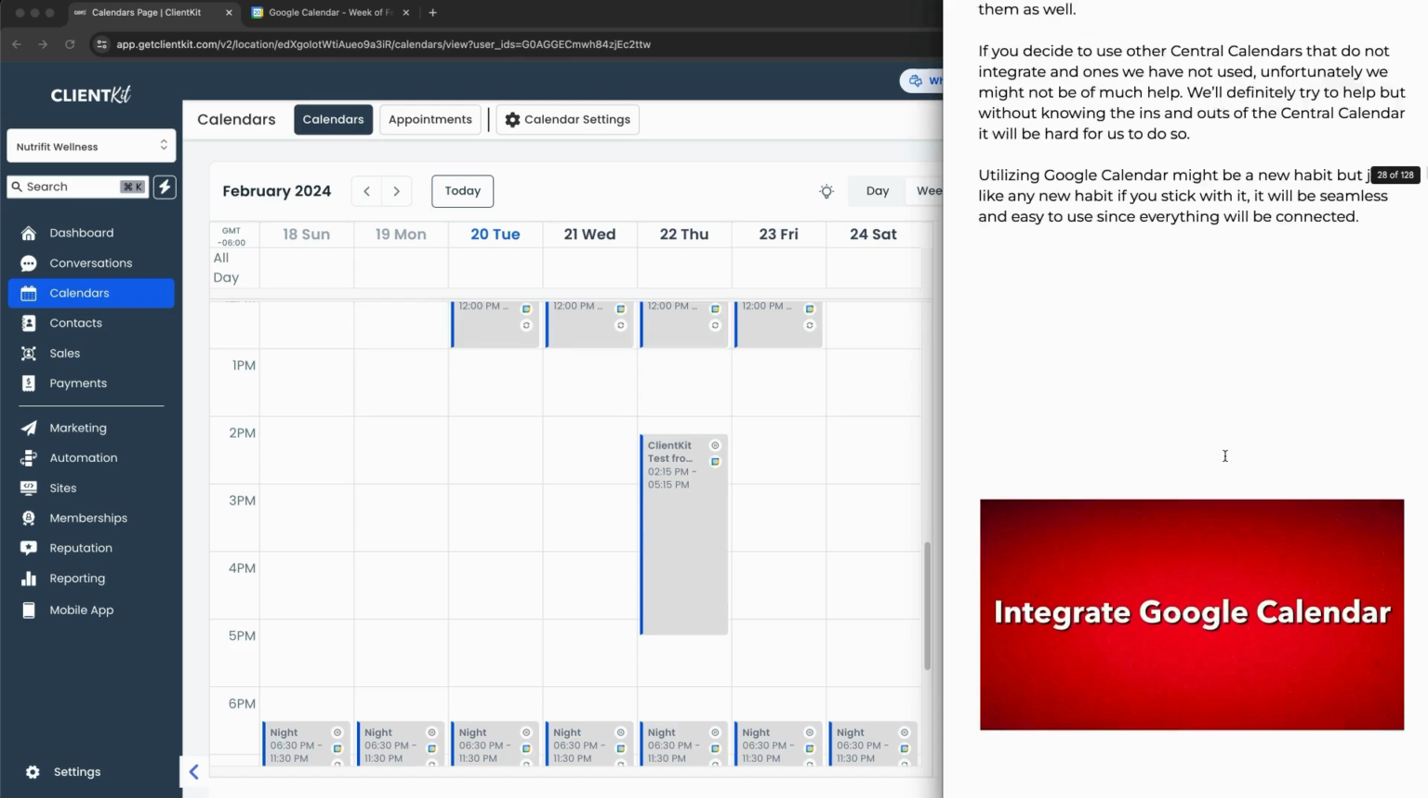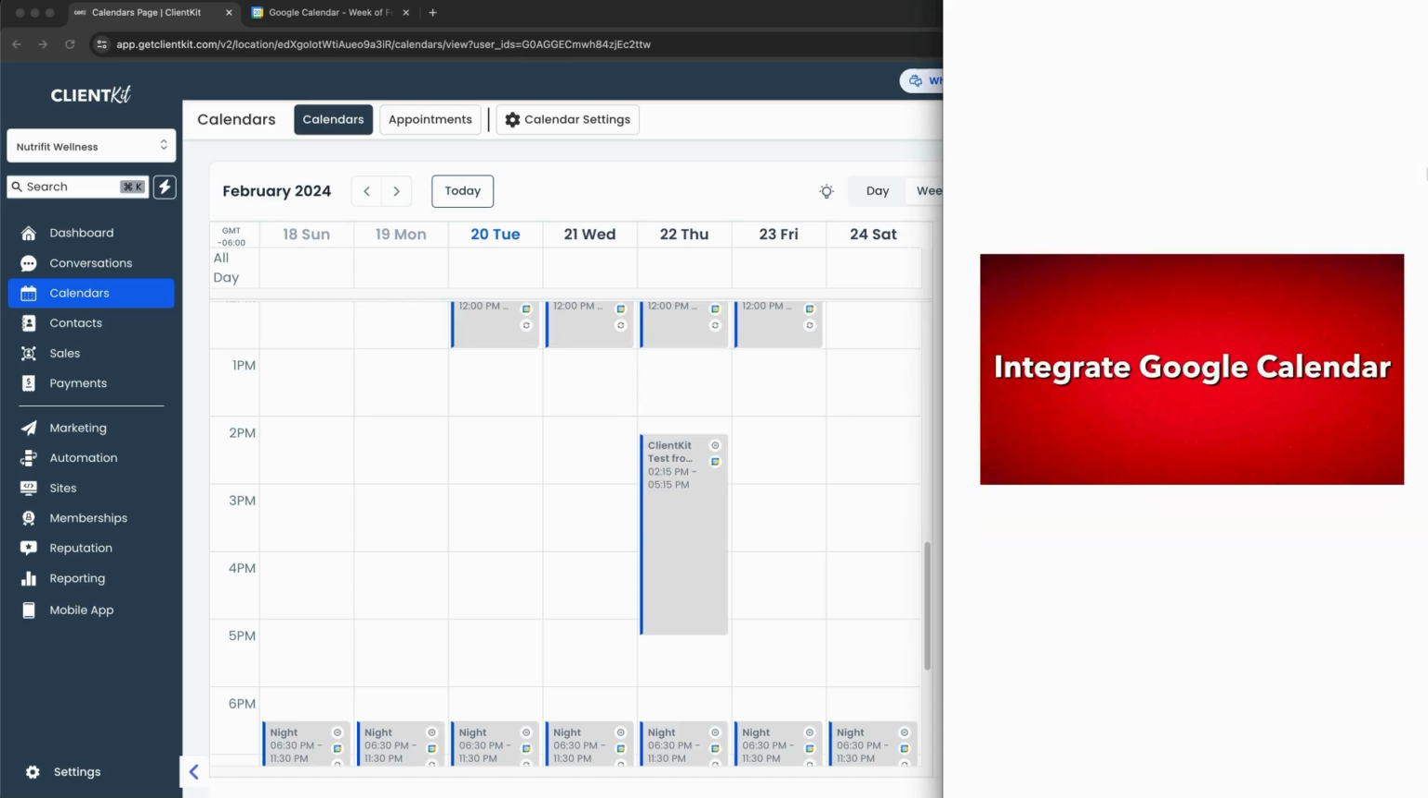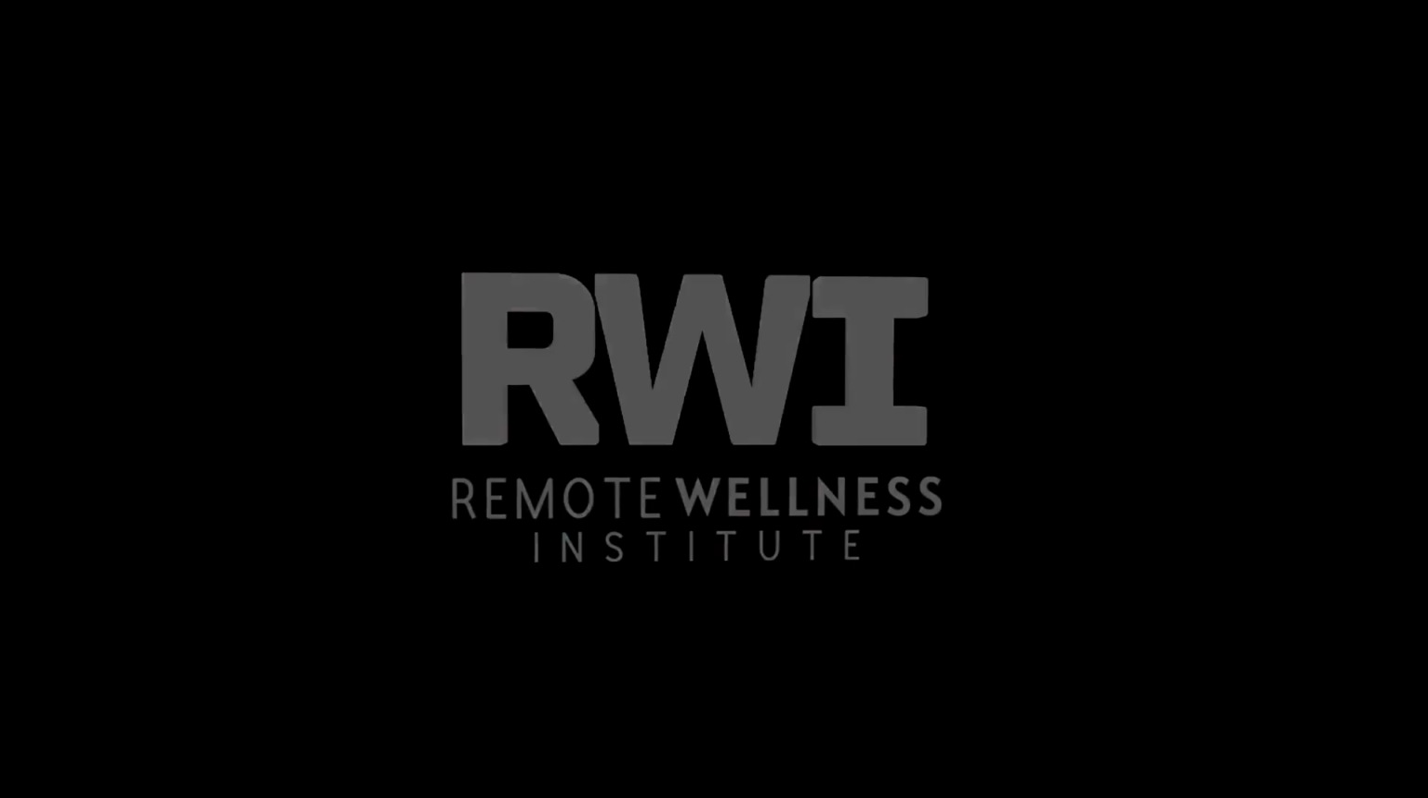Okay, so with that being said, ladies and gentlemen, this has been this step on integrating your Google Calendar with the Client Kit platform, getting the sync settings dialed in, as well as testing that sync. We're not done yet. We've got a bunch of other steps to help you get your scheduler set up. So with that being said, we will catch you in the next training section.